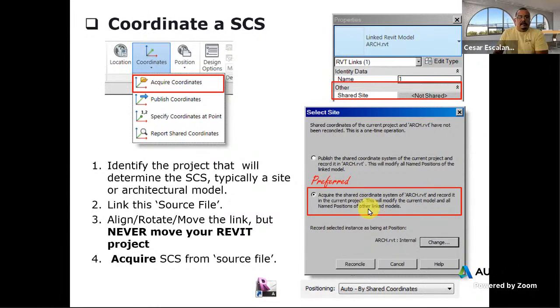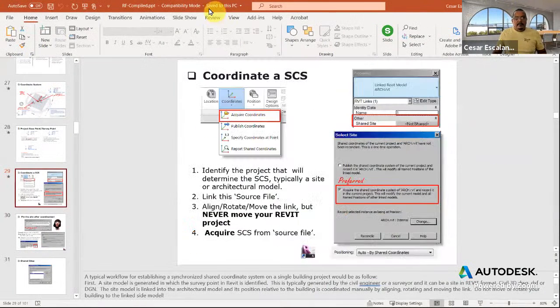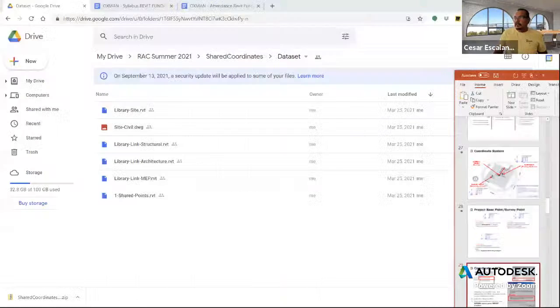All right, let's do an exercise in which we will establish shared coordinates between a civil DWG file and the architectural, structural, and mechanical model. So on the chat panel, I left a link to the data sets. Hopefully you have downloaded that. Let me know if you have not. But you can download, unzip the file, and place it in a folder location that is of easy access.